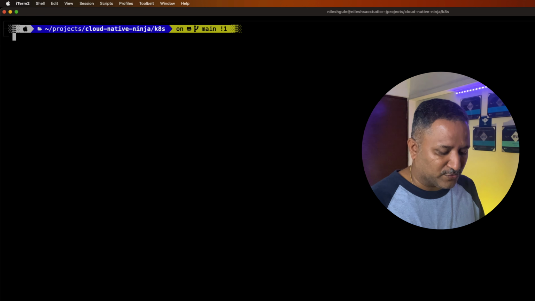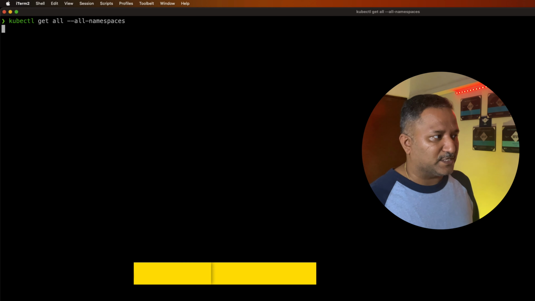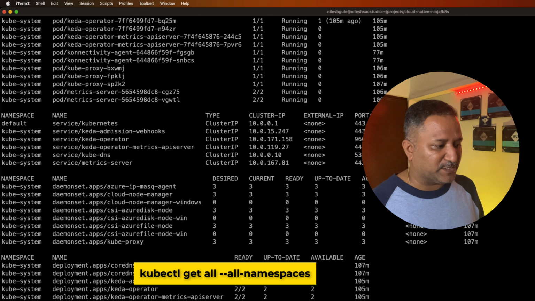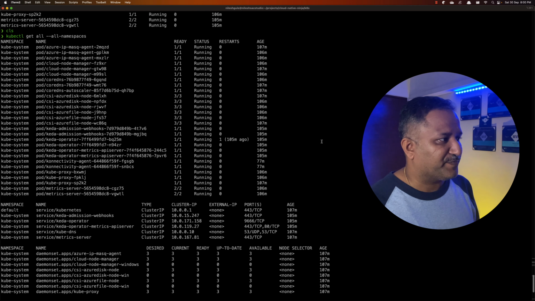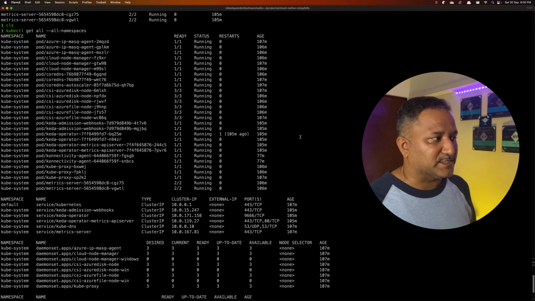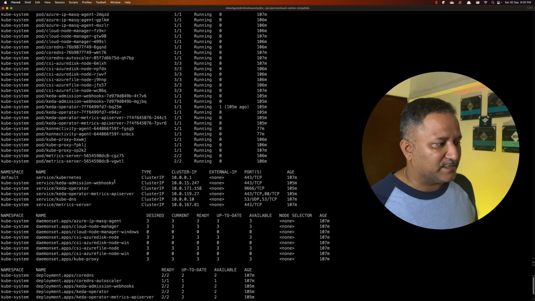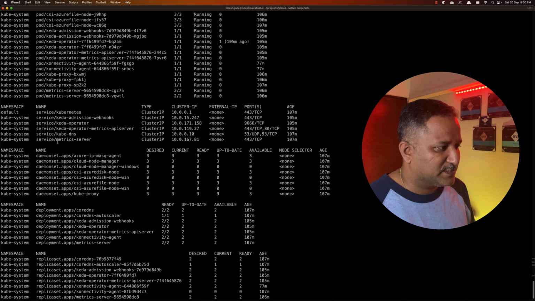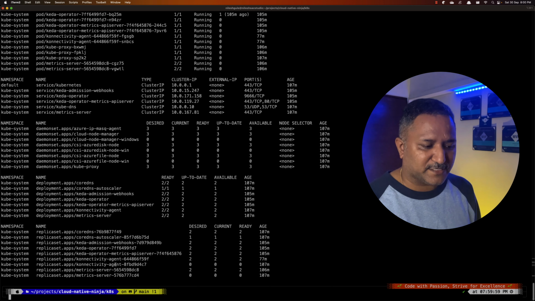If we want to list all the resources, we can use the kubectl get all command, and for listing all the resources under all namespaces, we can give --all-namespaces as the parameter. And here we can see a big list of items which are part of all the namespaces. As we saw in kube-system, there is this list of pods. Then the kube-system namespace also has services. There are daemon sets running, there are deployments, and there are replica sets running.